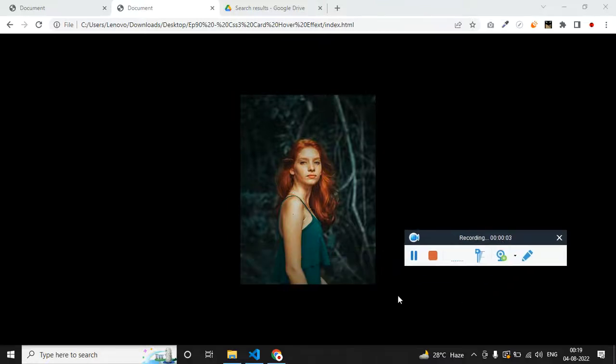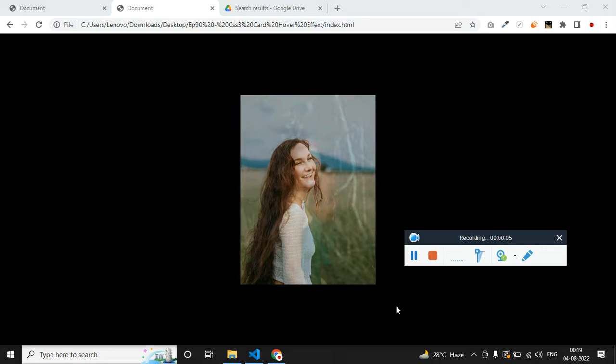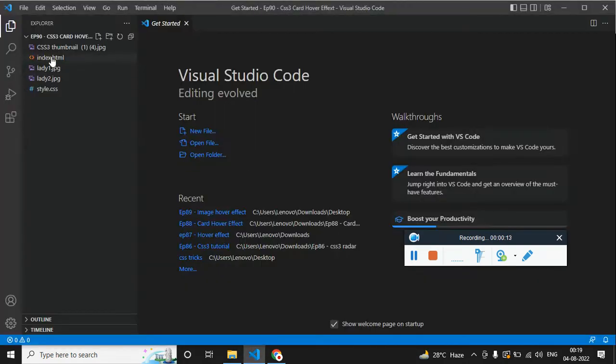In this video, I'm going to show you how to create this hover transition effect using CSS3 and HTML5. So to create this, we need 4 files: index.html, style.css, and 2 images.